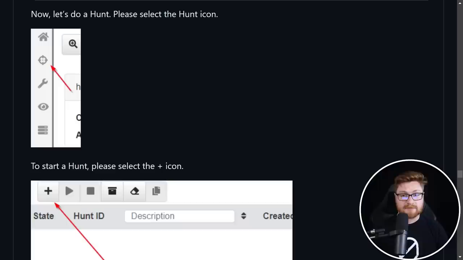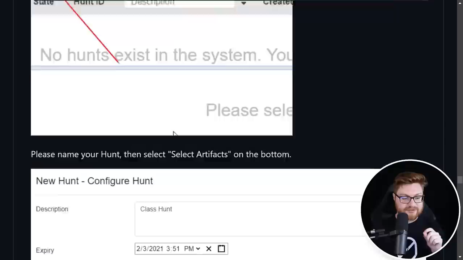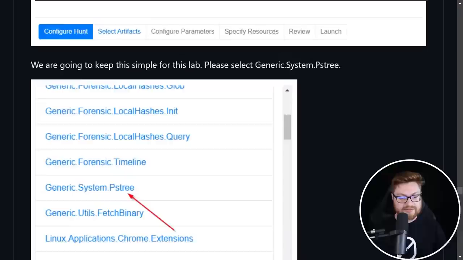Following back along in the free labs provided with the pay-what-you-can training, Anti-Siphon, all the great stuff from John Strand, let's do a hunt. You can click on the hunt icon, start a hunt with the plus sign, and then enter whatever information you'd like to name it, and select different artifacts. We're going to keep it simple. We can just go ahead and grab the generic system PS tree.